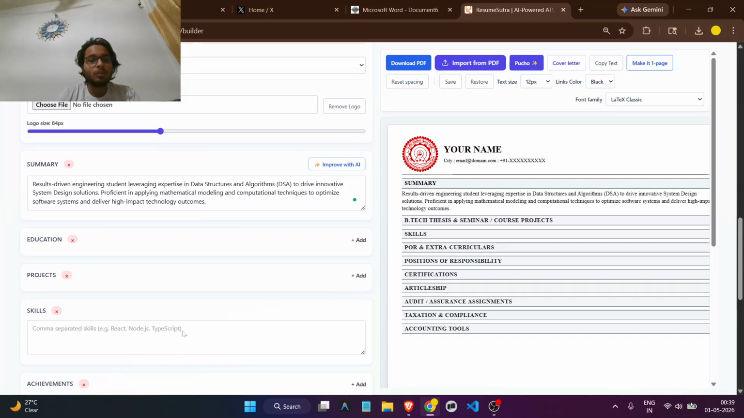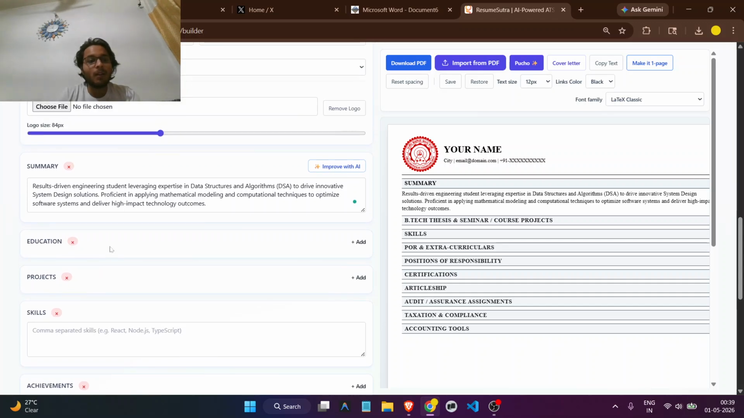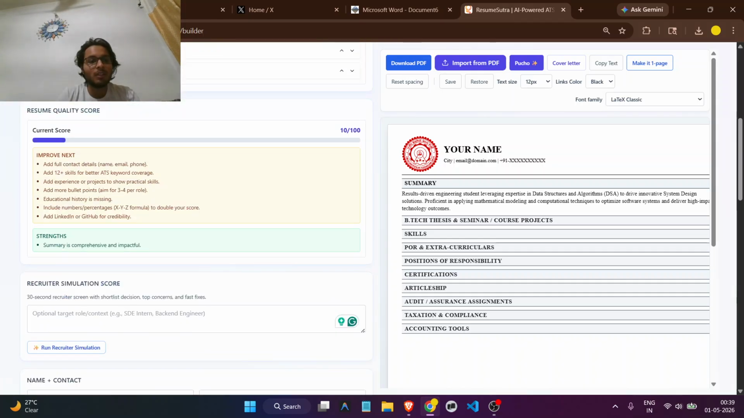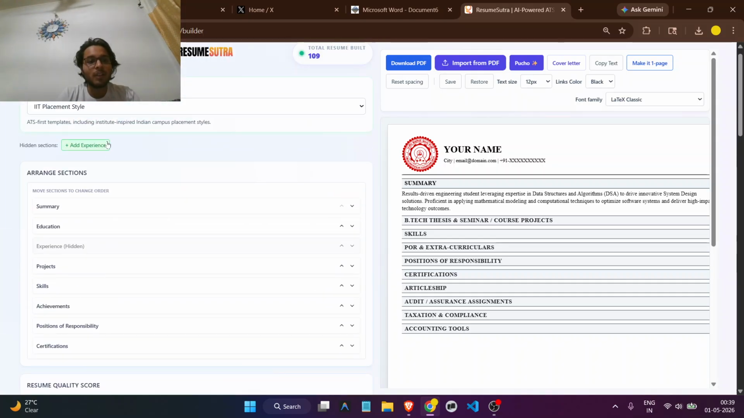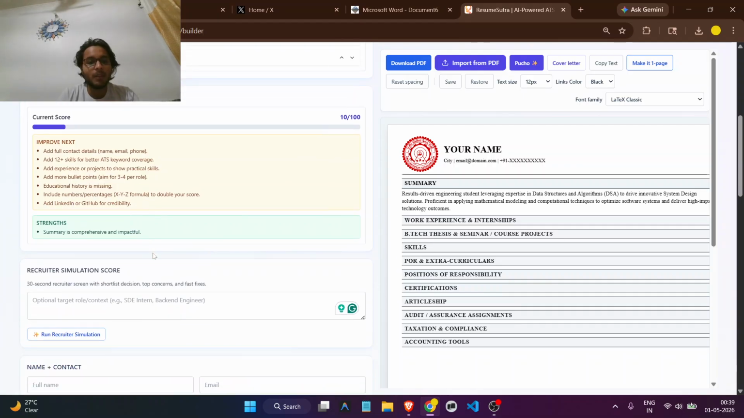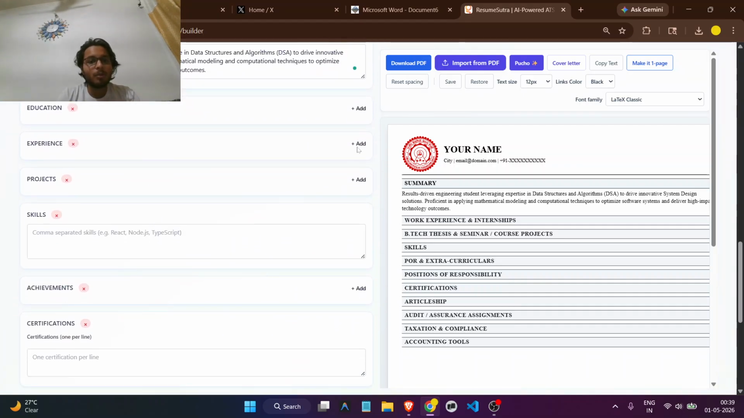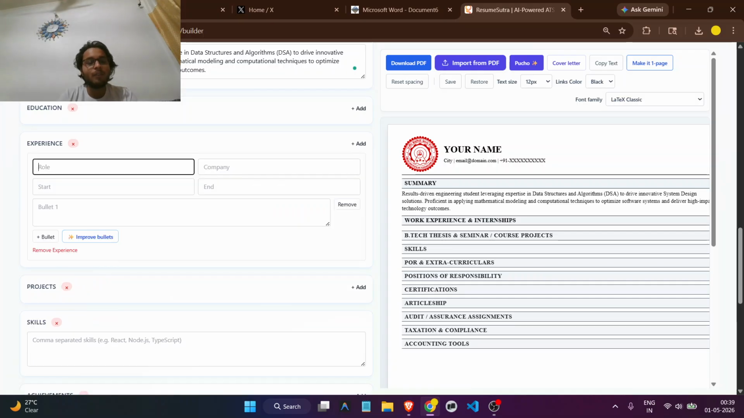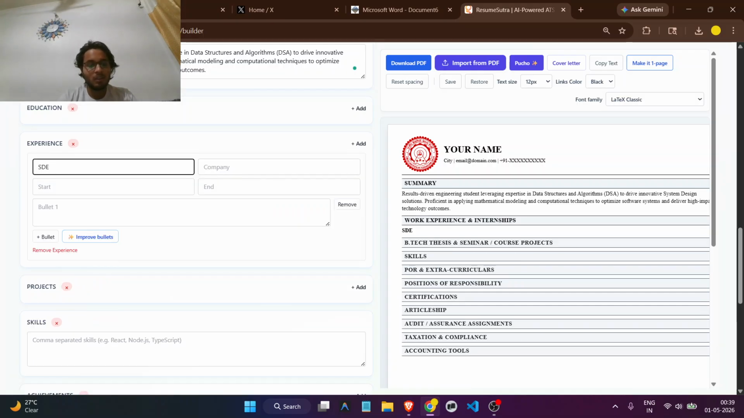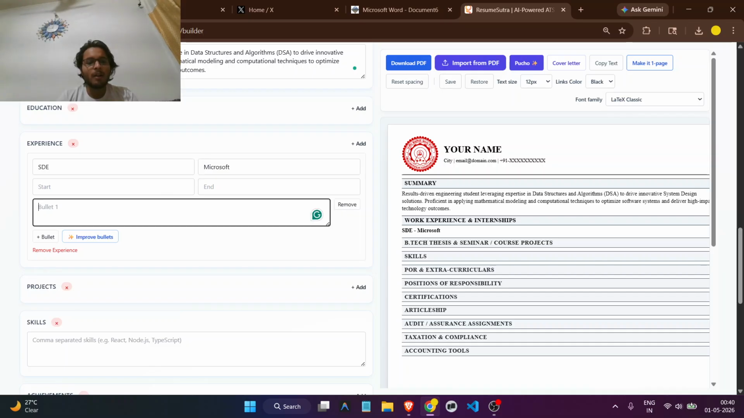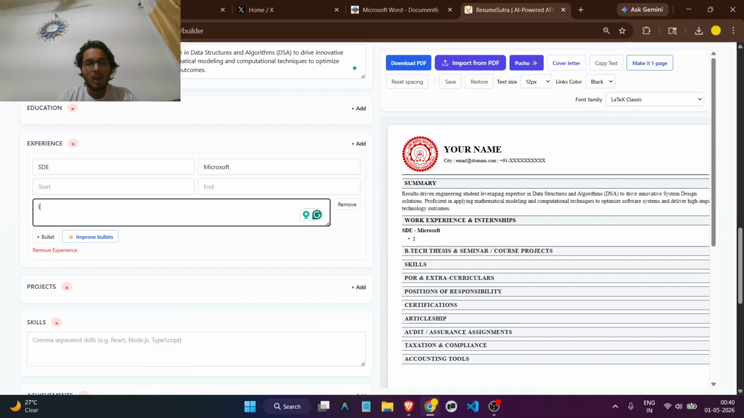Fine. So in projects, in education, we can add a lot of stuff as well. Add experience. If I add experience, for example, with the experience tab, okay, just add it. For example, if I add SDE, company Microsoft, and if I write a bullet point, I am building Java applications.